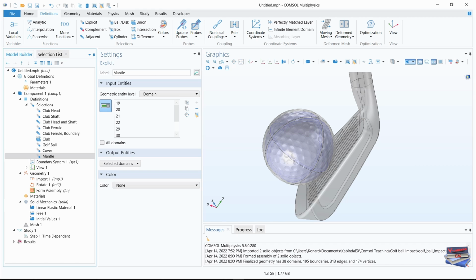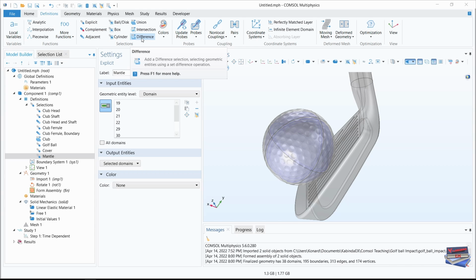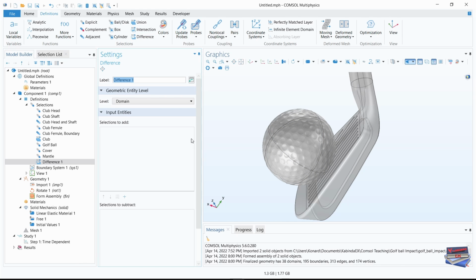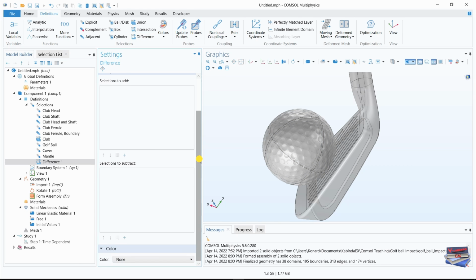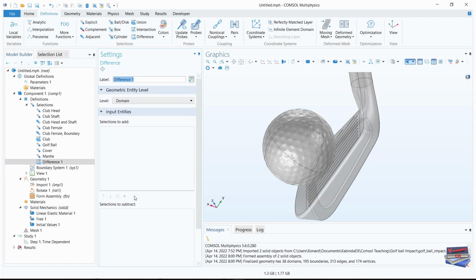golf ball, and that is the inner core. Let's create our inner core. So we are still in our definitions toolbar. Let's click on difference, and for difference there is subtraction and addition. So add and subtract. So firstly, let's call this inner core.